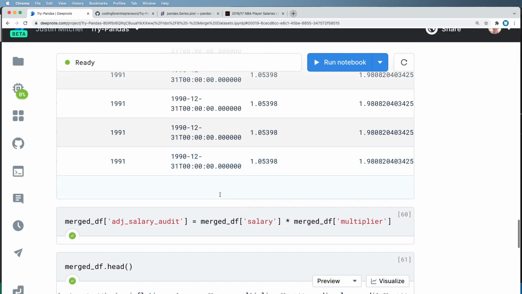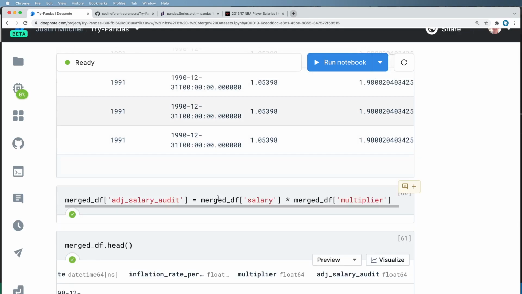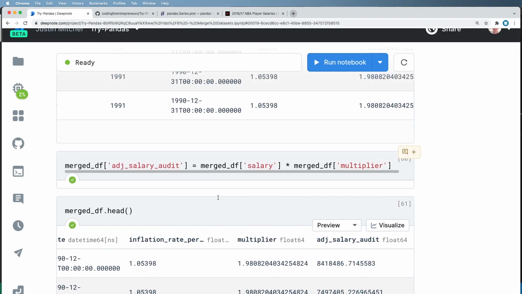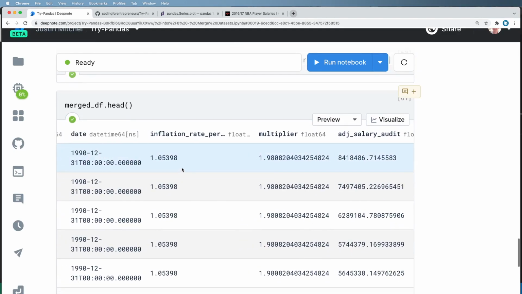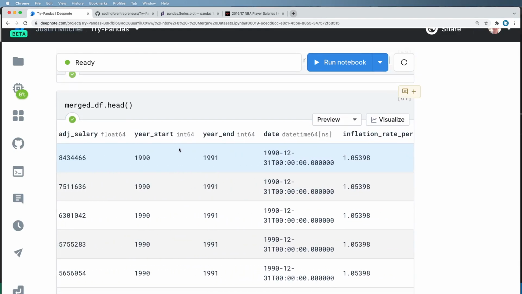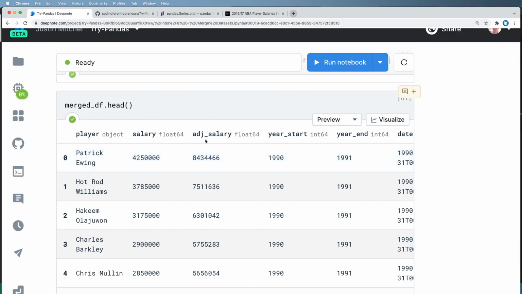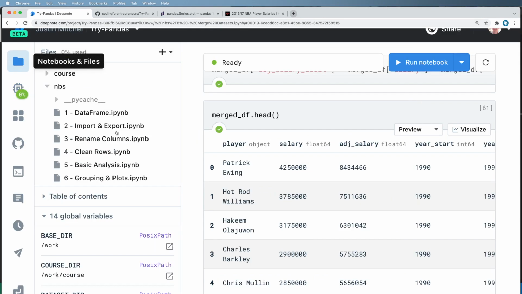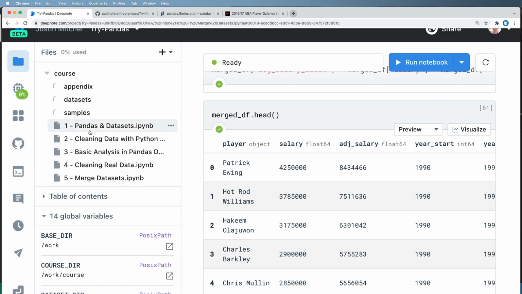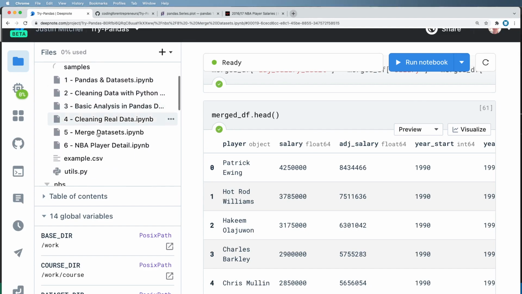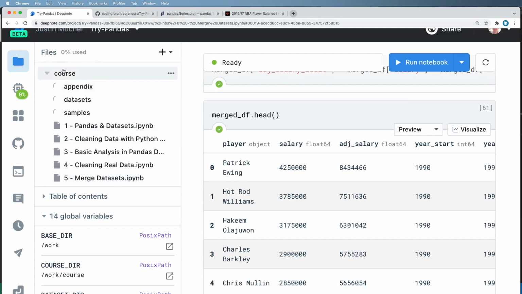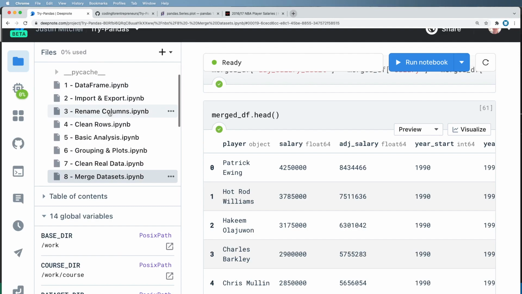Now, from here, I would actually want to determine what the actual difference is between this data, right? So the adjusted audit data and the adjusted salary. I think it's actually going to be significant. In fact, I know it's significant. And you could go dive deeper into that with the course notebook itself for this one in the merge datasets portion. That will actually show you how to dive a little bit deeper in here.